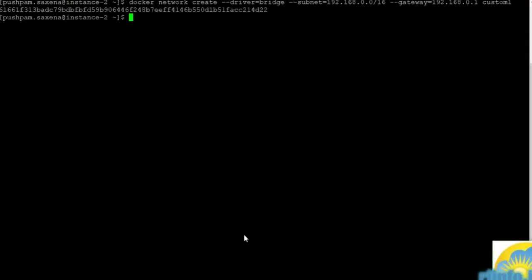Now let's create the other one in a similar manner. Docker network create, driver. Again, we will create one of the bridge type.